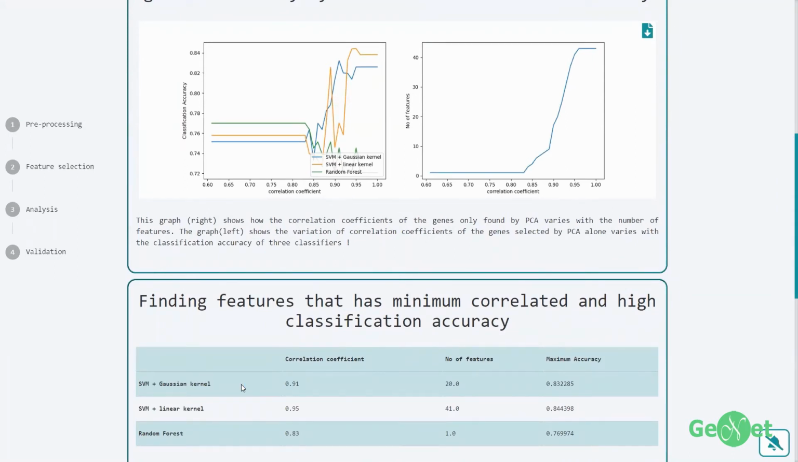If we take SVM plus Gaussian kernel, in blue color, the highest accuracy is somewhere around here, and the correlation coefficient corresponding to that point is 0.91. The classification accuracy at that point is around 0.83. You can get that result from the first row. See, SVM plus Gaussian kernel, the correlation coefficient is 0.91 and the accuracy is 0.83. And at that point you can see the number of features is 20.